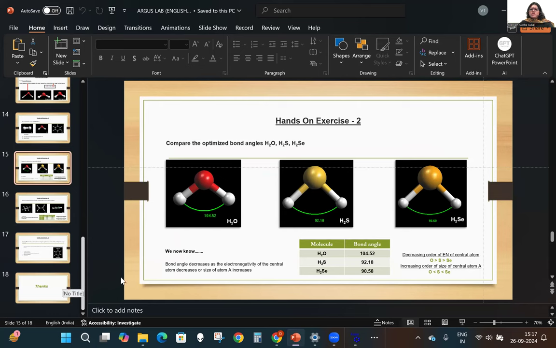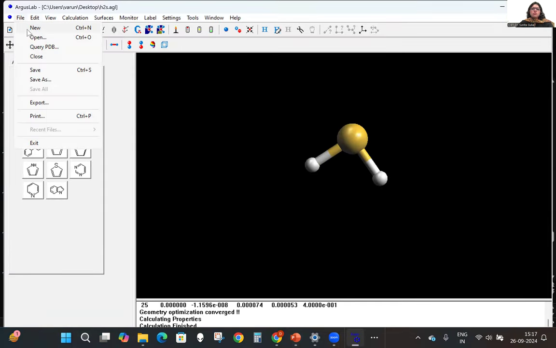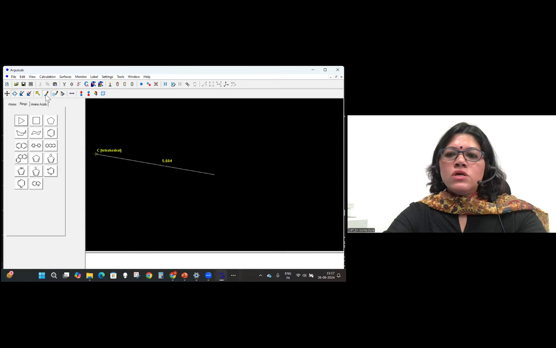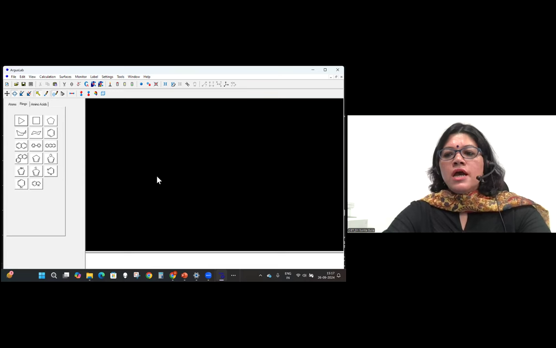One more interesting feature I want to take up with you all, since we have a few minutes left. I'll do the steps very fast here because I want you to understand the concept of bonding and antibonding molecular orbitals, which you have seen in the chapter on chemical bonding and molecular structure. Sometimes it becomes very difficult for students to understand how electrons are distributed in different orbitals. Through this software, I will make you understand.